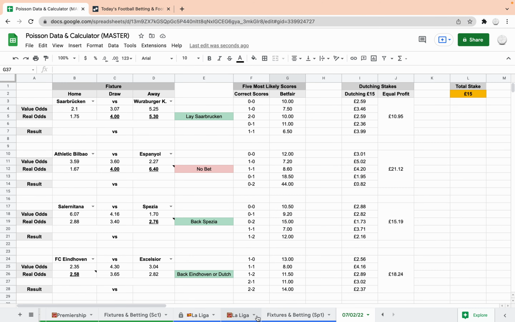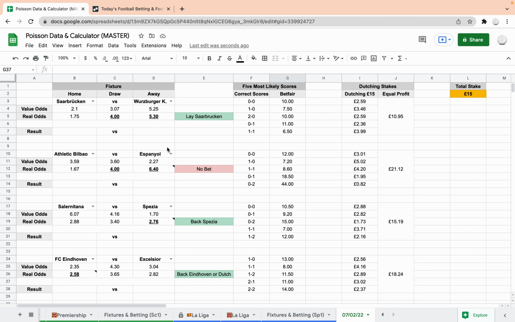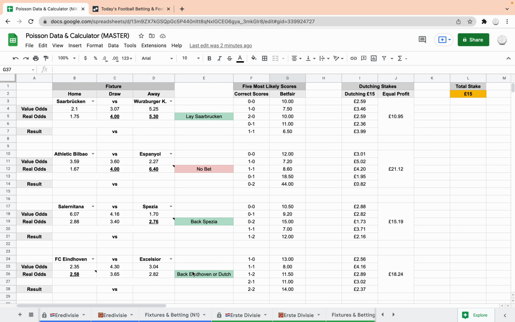Coming over here to the Poisson Sheet. So what I've done here is create a list of all the fixtures that are being played today that are covered by the leagues that we've got data on. And what I did this morning is go through all of the matches and put them through the Poisson calculations and the Dutching calculations, and then add them to a separate sheet, which I created just a blank sheet for today, and merged them all together.